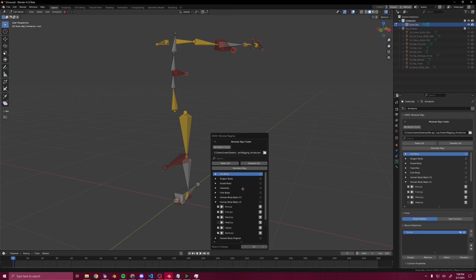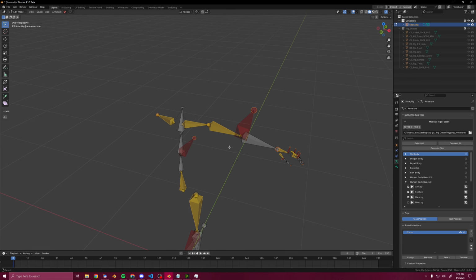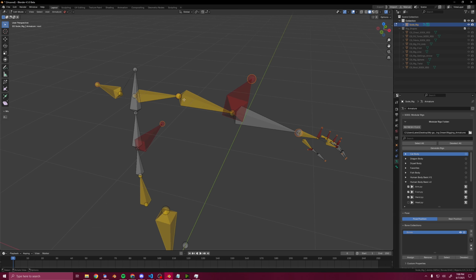Eventually I'll have a button that just puts them all in here. I haven't quite finished the head module for this yet though, so that's still a work in progress. Now, all of these are modules, and I'll talk more about that once I parent these together.